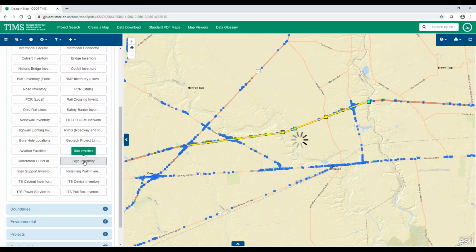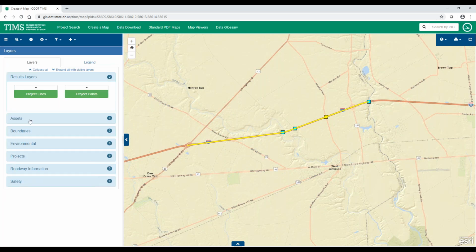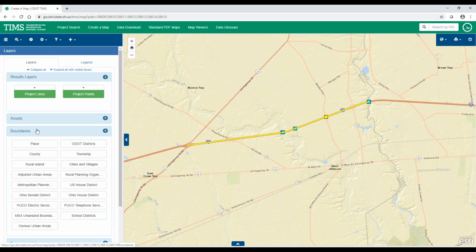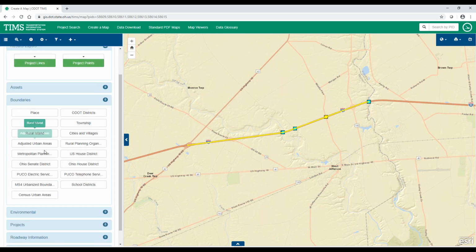Okay. We will collapse assets grouping and just get an overview of what we have under boundaries.